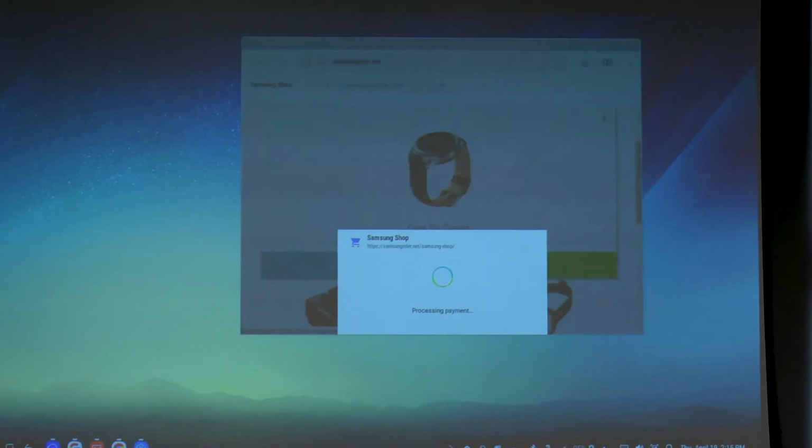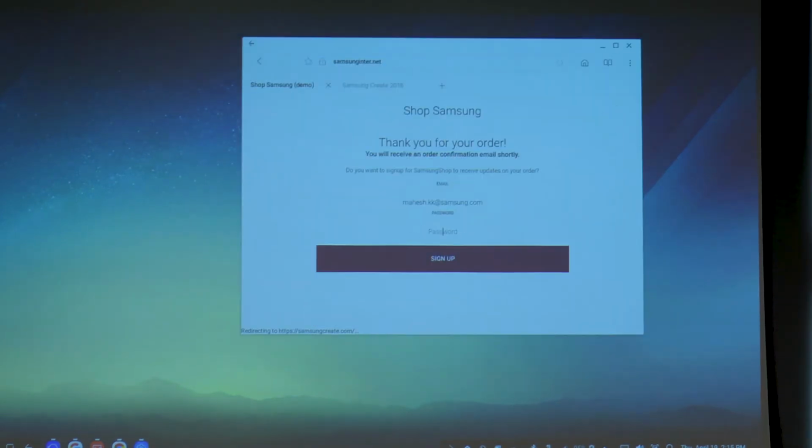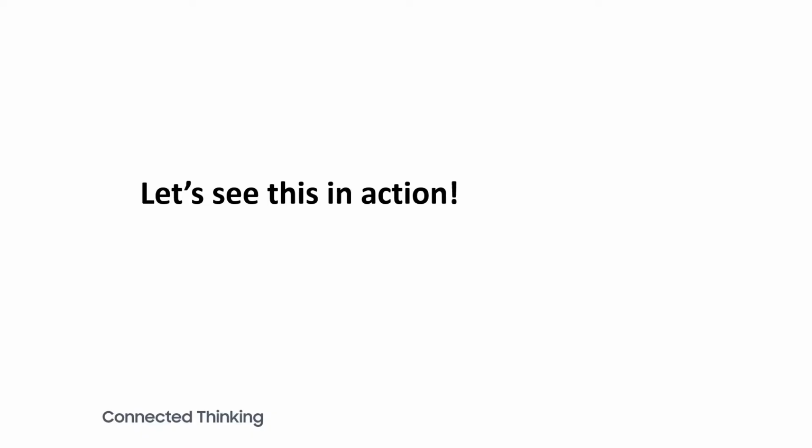Okay, second chance. So all done. That product will be shipped to your place. So you saw the payment UI and all the details. Now let's go through the JavaScript code to see how you can create your website so that users can use this kind of UI.